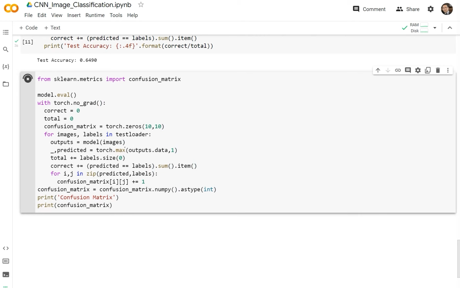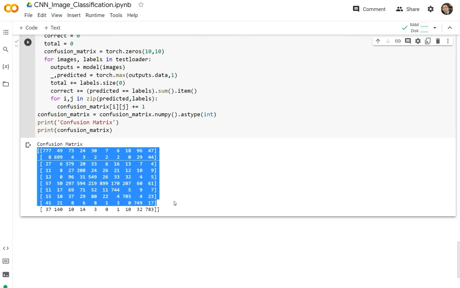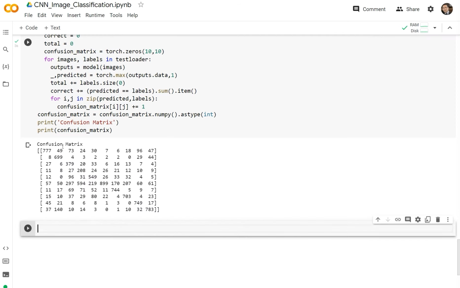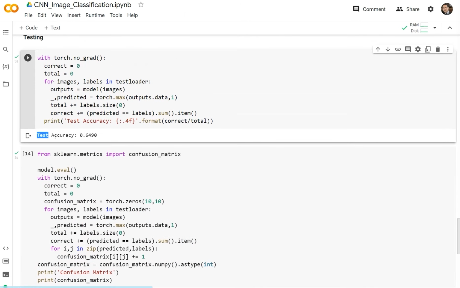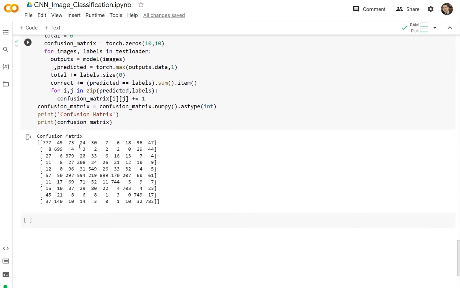So let's run this. It will take less than, I think, yeah, now it's converged, and now this is our confusion matrix. We can compare it with what we had before for the artificial neural network. And there's one more thing you can do. You can use this confusion matrix to calculate the test accuracy that we have done here. You can extract the same test accuracy, 64%, from the confusion matrix as well.